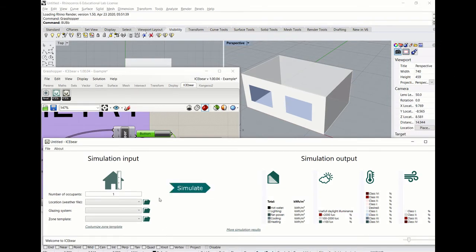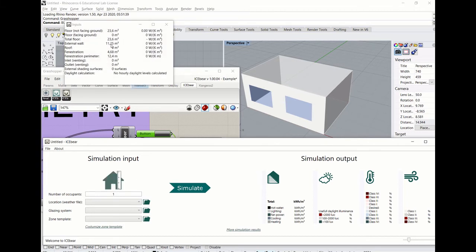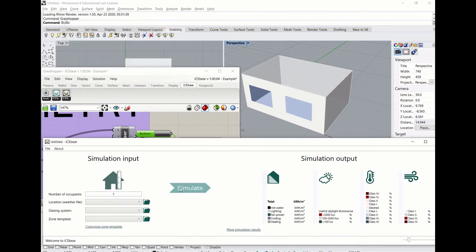So the first thing we can do is to check whether the geometry from our Rhino Grasshopper model has been transferred into ICEbear, and we can check that by clicking here, check geometry input, and that gives us this window where we can see that there's some floor area and some external walls and the fenestration area, and it seems like it has transferred the geometry as we wanted it to. So in order to make a thermal simulation, we do have to specify more than just the geometry, and the short version of that in ICEbear is to fill out these 4 inputs over here.